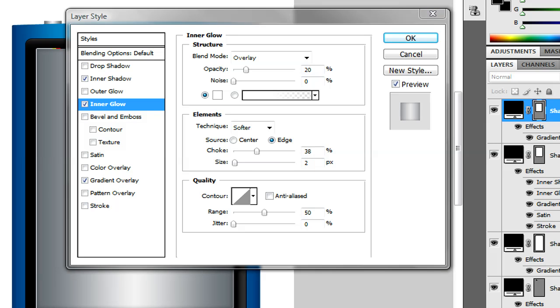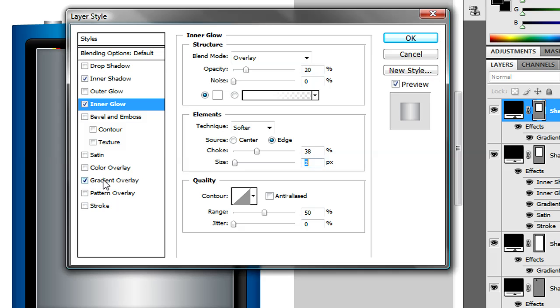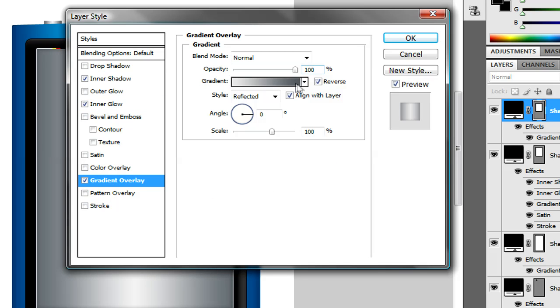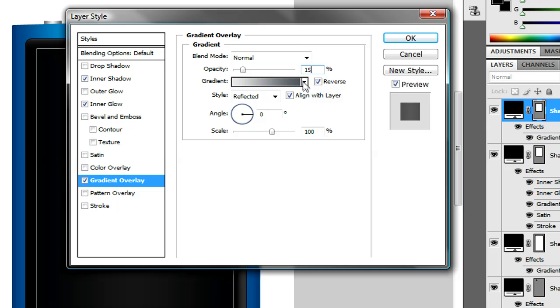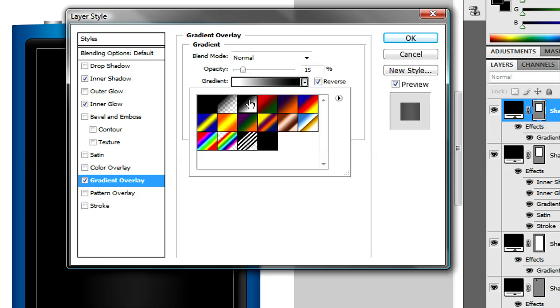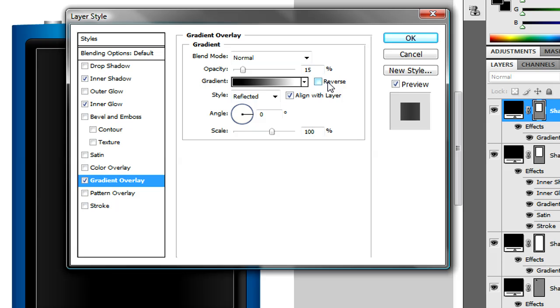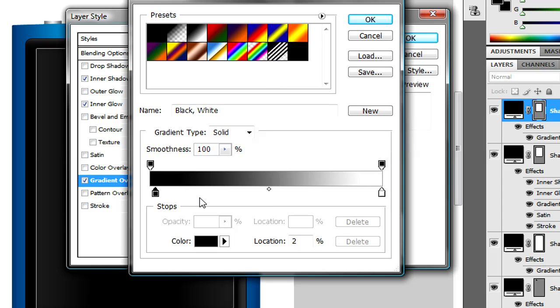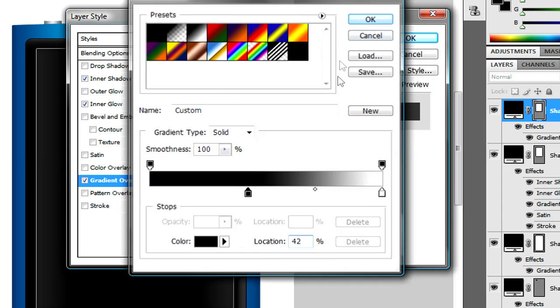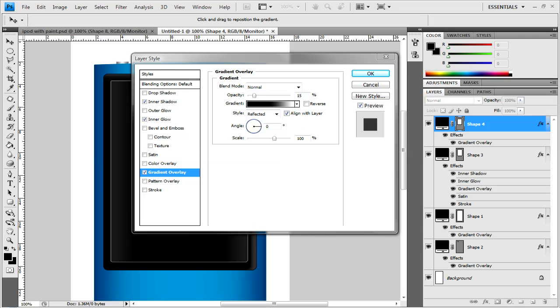50, 0, and then we want to go to gradient overlay. This one's just a normal 15. Gradient wants to be black to white, and reverse does not want to be checked. Reflected, align, 0, 100. We want to make a quick change to this black to white. Change black to being about here. And that is about it, and we should get something that looks a bit like this.